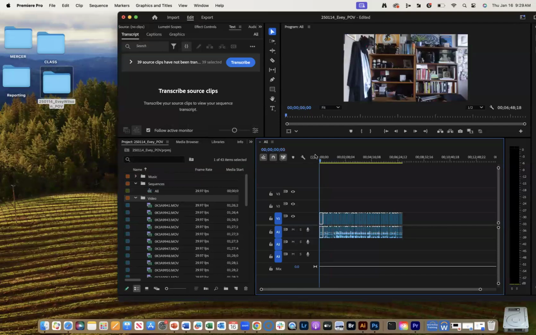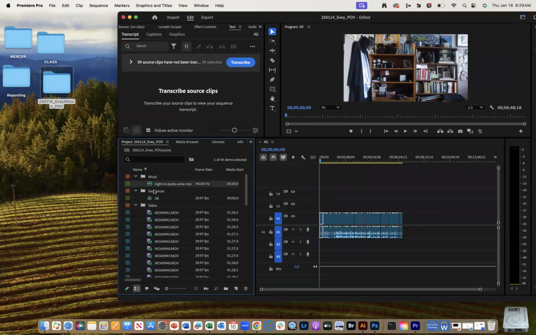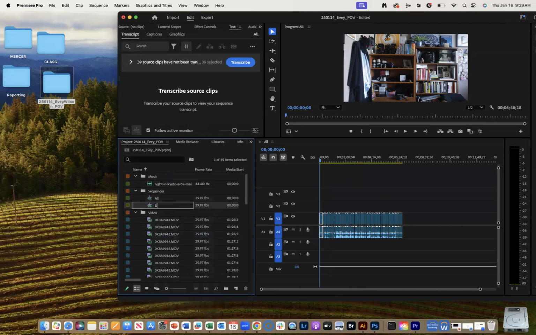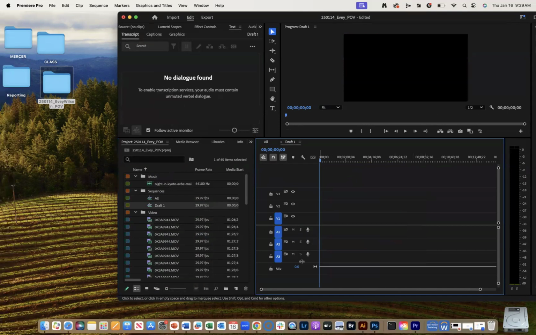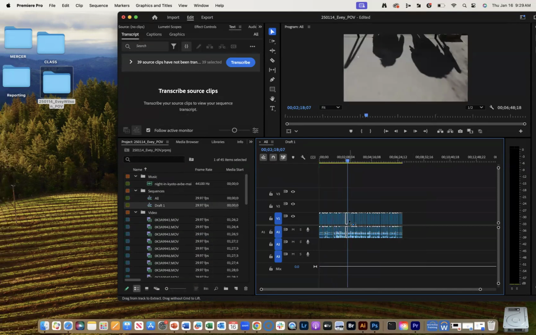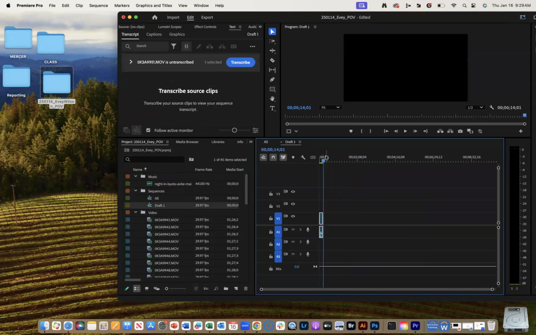So sometimes I create sequences per day or per assignment, but for this, I kind of dragged it all over there. I might want to drag, eventually I'll drag my music underneath, but to duplicate this, I'm going to right click and duplicate it, and I'm going to call this draft one. In creating this copy, it saves all of the sequence settings.